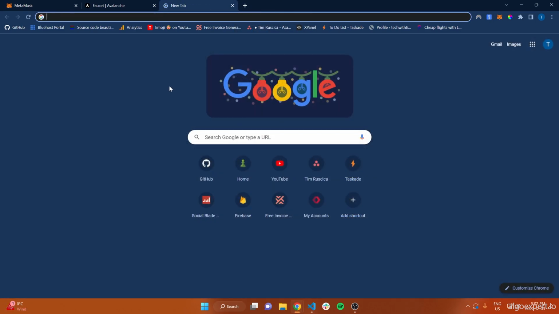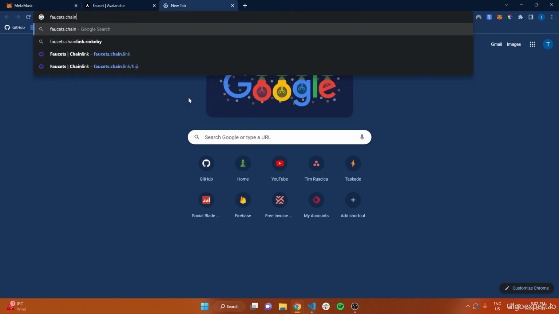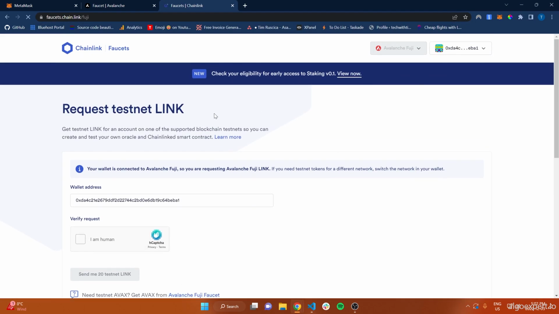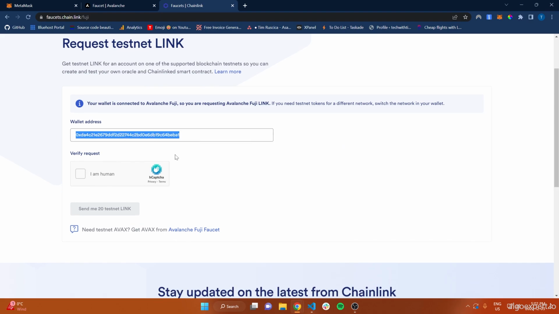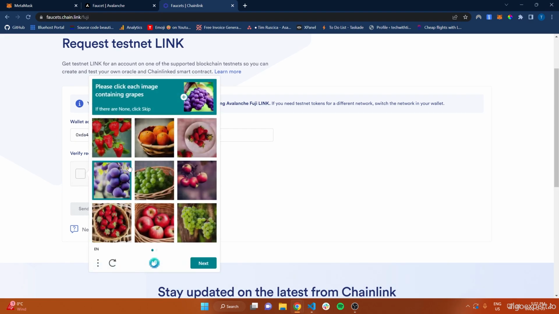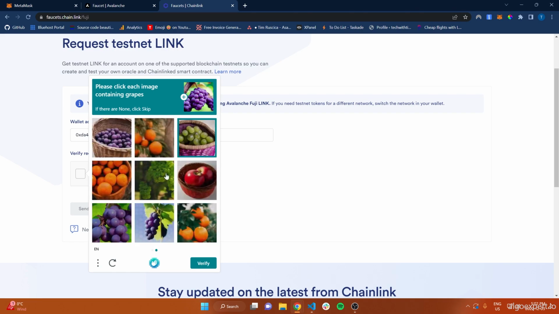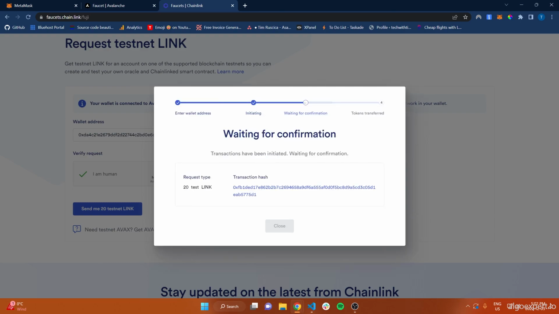All right, so now that we have that added to MetaMask, the way that we get some free Chainlink is we go to faucets.chain.link, okay? And that's going to allow us to connect to MetaMask. You can see I'm already connected here. If you're not, then press on the button, connect to MetaMask, make sure the network is Avalanche Fuji. I don't know why I keep mispronouncing that. Make sure you have the correct wallet address here, and then you can press for the CAPTCHA thing. So we'll go through all of the grapes here. Okay. And then we can get 20 testnet link. So it should just send it to our wallet. Okay, so once that is done, I'll be back, and then we will continue.